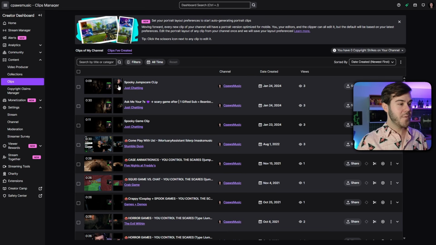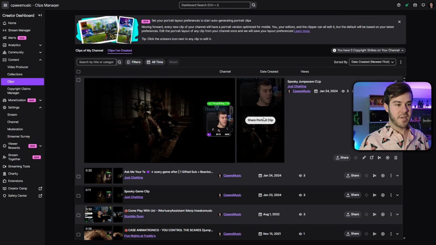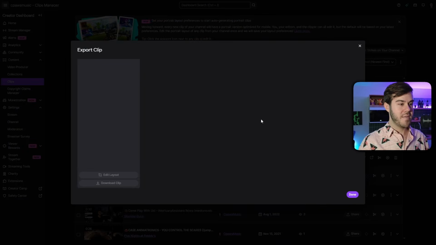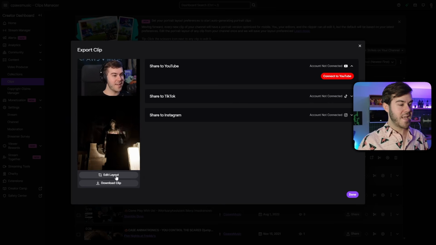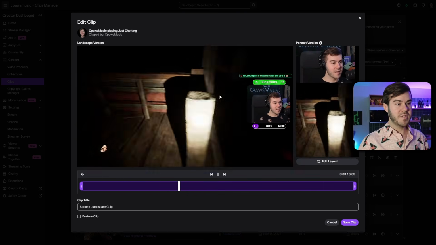Then you'll be able to click on the clip you want and hover over that vertical option, and it says share portrait clip. So click on that, and then you're going to hover over where it says edit layout. Click on that, and this is going to be the video editor.